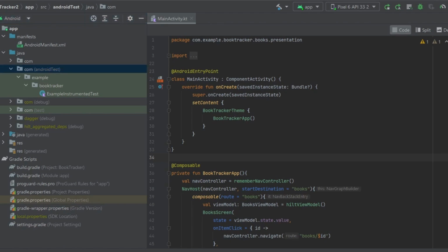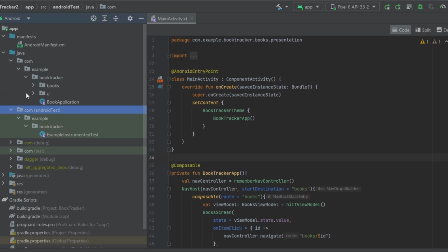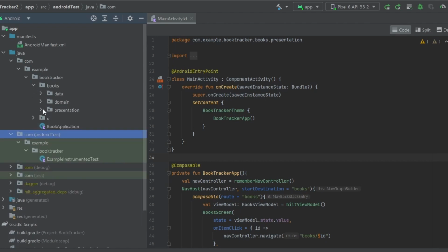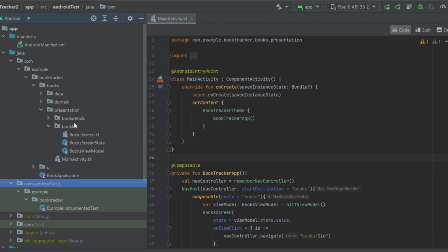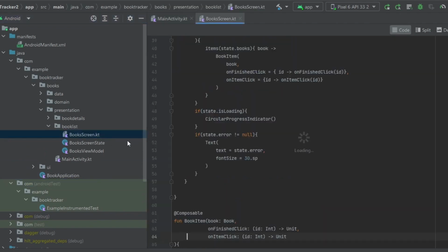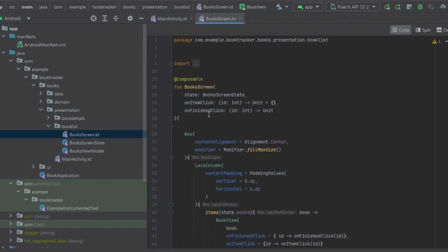Now let's get started with actually testing our UI. Basically, we're going to need to verify that the composables that we've created in here are actually receiving and responding to the state that they're supposed to, properly. So let's go have a look at our book list screen really quick. And you'll notice we get a state in here, but there's actually no reference to the view model.